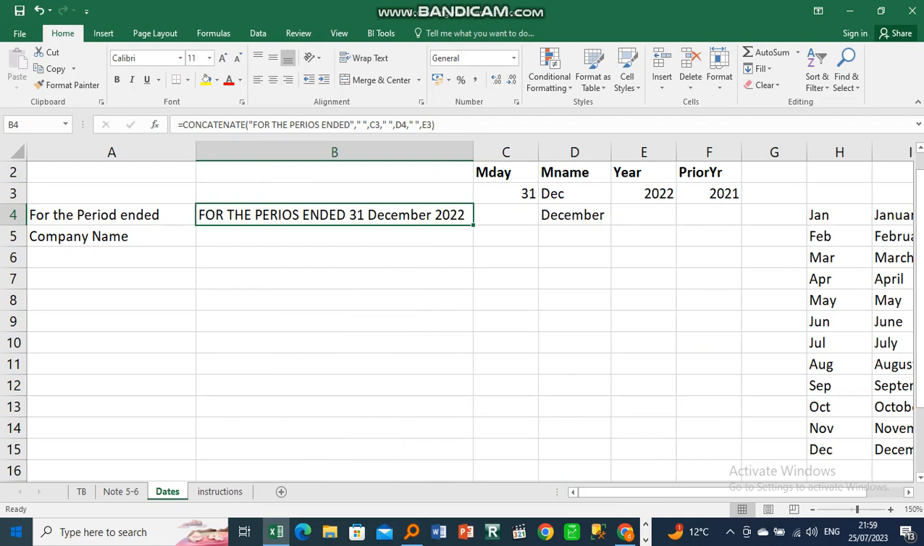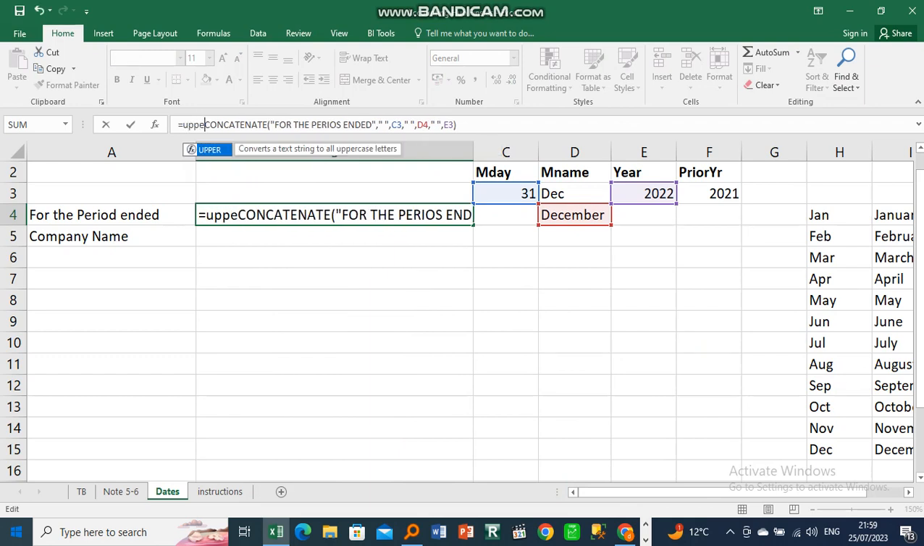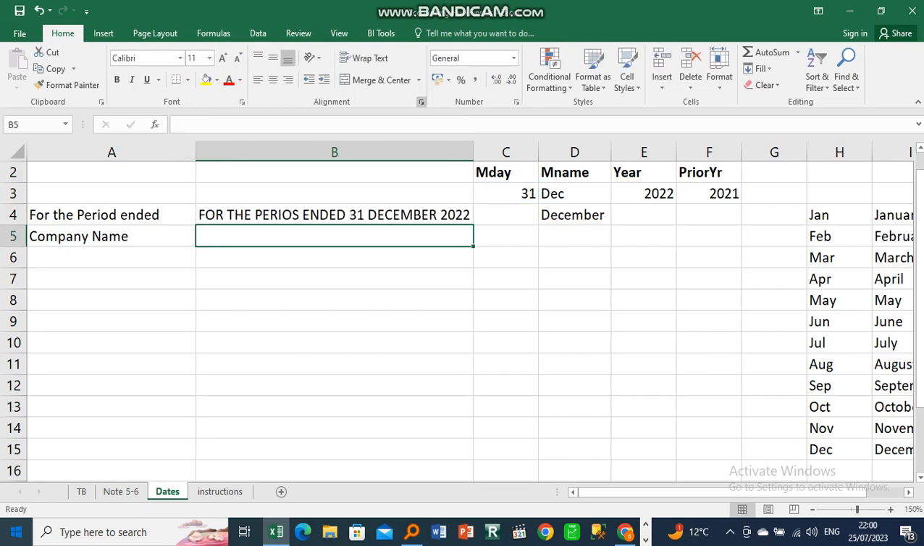Right, as you can see, it's not making sense where one part is in caps and the other is in lower case. I can put a formula, equals UPPER, open the bracket, close the bracket, to make everything uppercase.